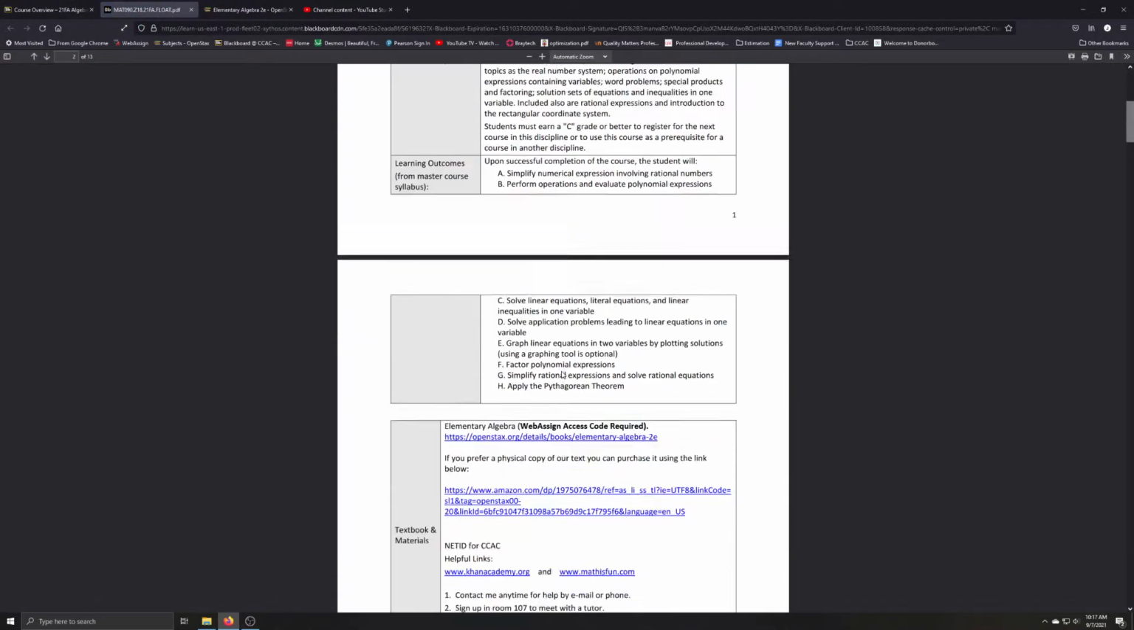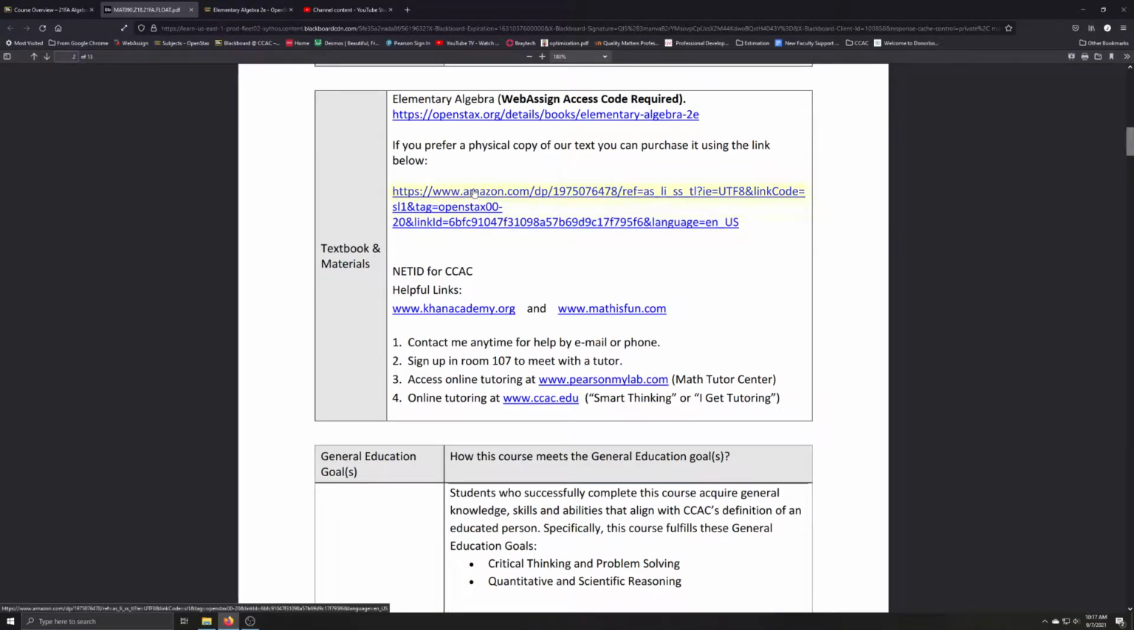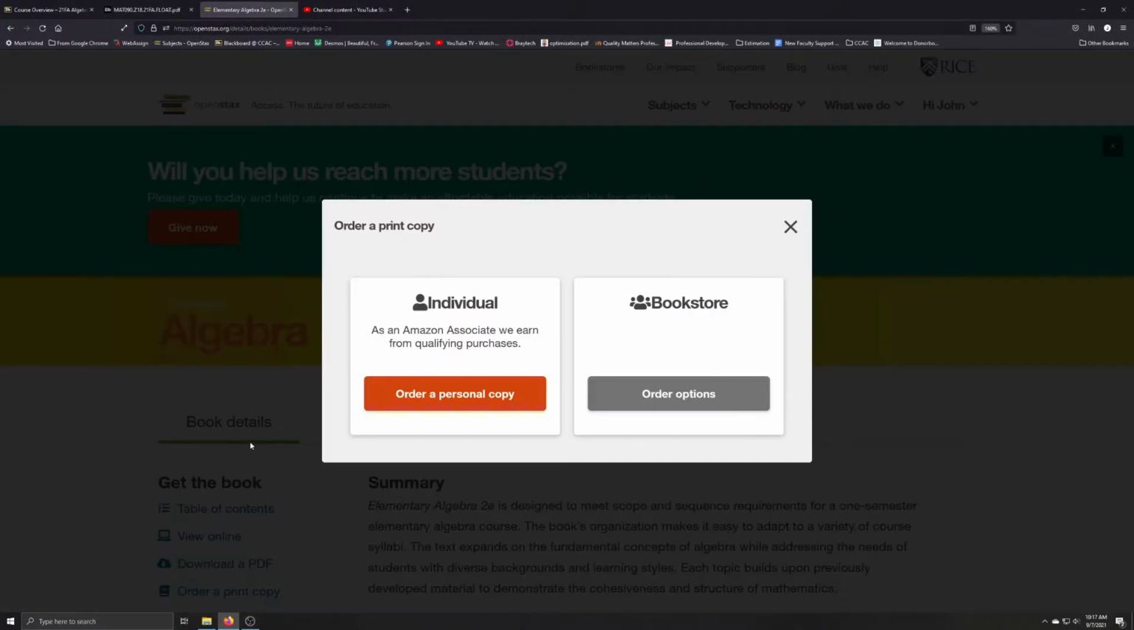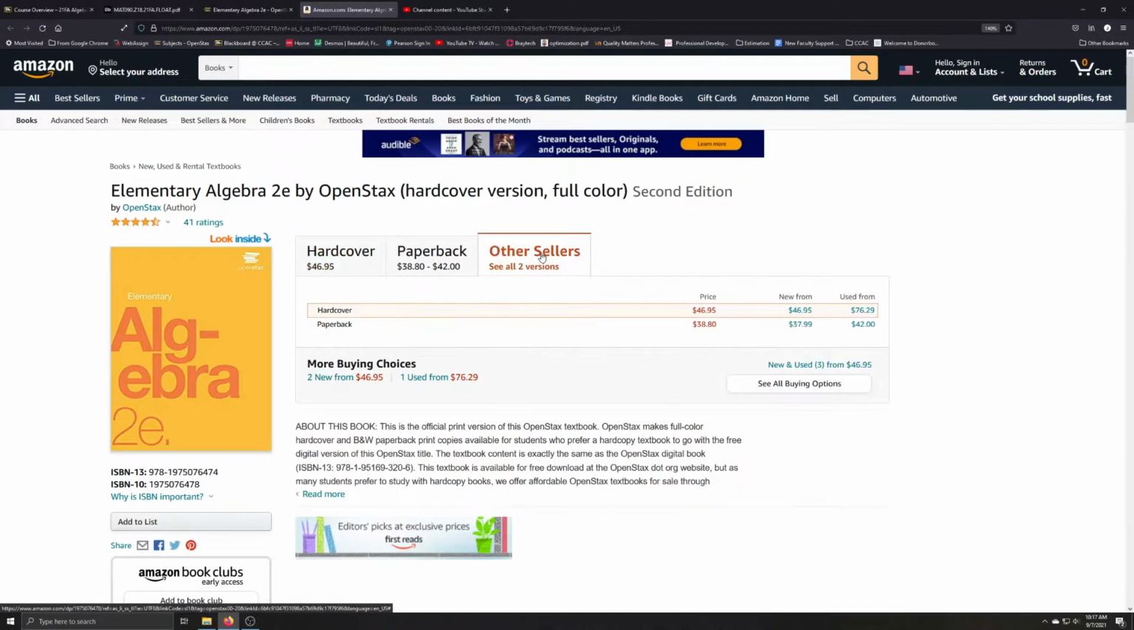All right. So if you wanted a physical book, you could click on the link right here. This will take you there, or order a print copy. So let me show you what that looks like. So if we order a print copy, we're going to select personal copy. Takes you right to Amazon. Now, a hardcover, buy new, is $46.95. If you click on other sellers, you're going to notice that there's a paperback version for $38.80. It is totally up to you if you want to buy a book.